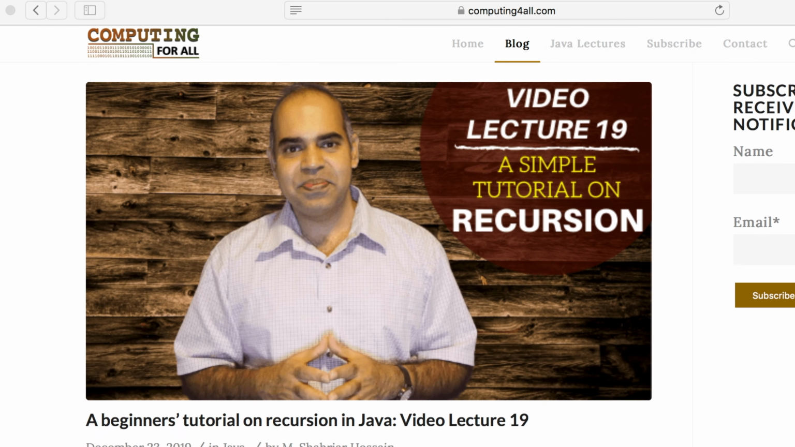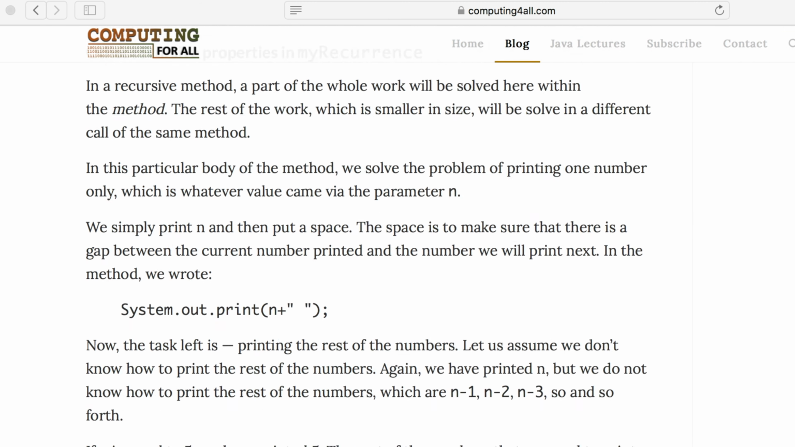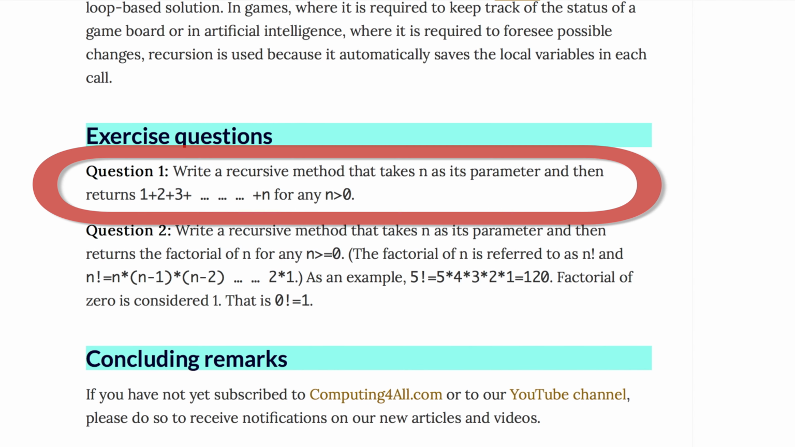Recall from the previous video that we can go over a series of numbers using recursion. In the previous video, we printed the numbers using recursion. In the current video, we will apply mathematical operations like summations over a simple series of integers. Basically, we will be solving an exercise question that I provided in the associated page for the previous video.